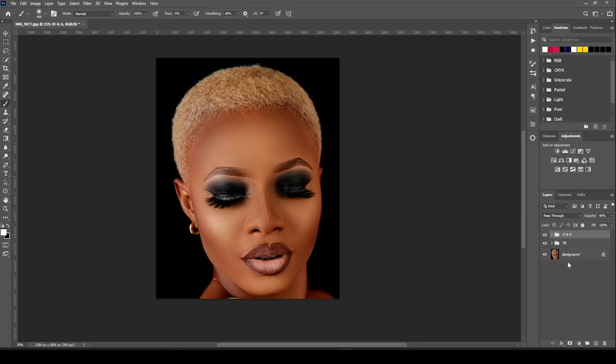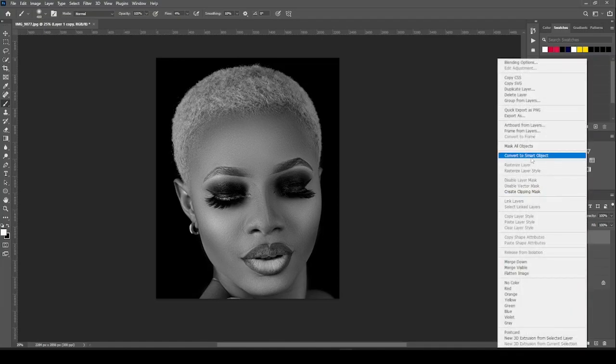So at this point we are going to hit Ctrl Shift Alt E to create a stamp visible layer right here, and then we are going to see how to add texture to this image. Let's duplicate it again. Hit Ctrl J to have two of it. Once we duplicate it, we hit Ctrl Shift U to desaturate it. Then we right click on the image here and convert to smart object.